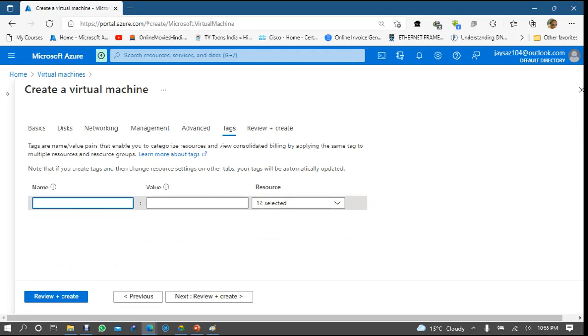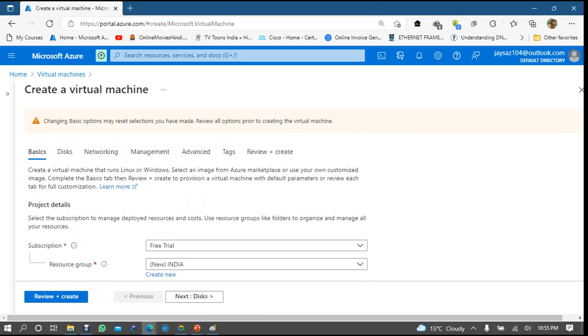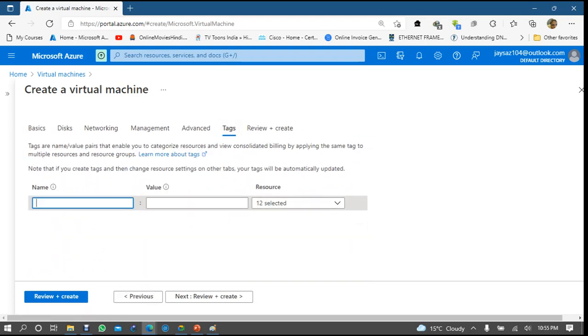Tag means, suppose I just created the server. The server name I created is web1, right? But web1 is hosted for which organization? Because my organization is hosted all over the world. So I'll say that this web1 server is for, you can say, the India branch. But for India, which department? So you'll say that it is for the IT department.